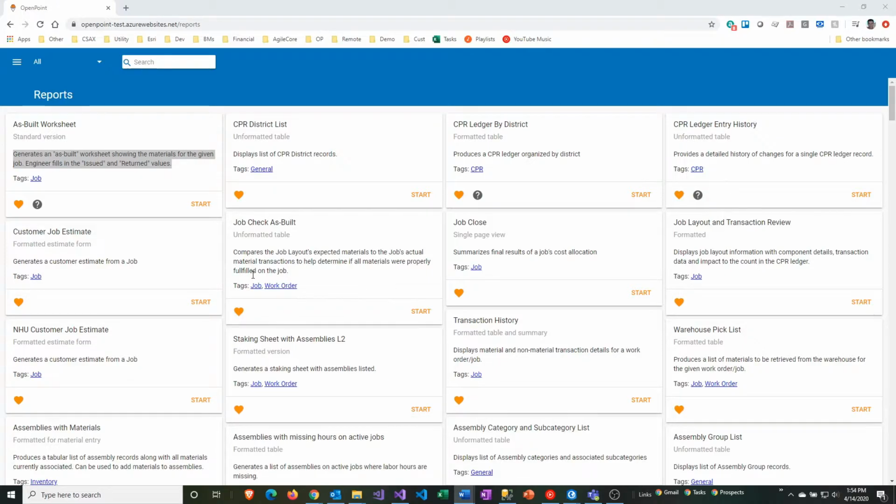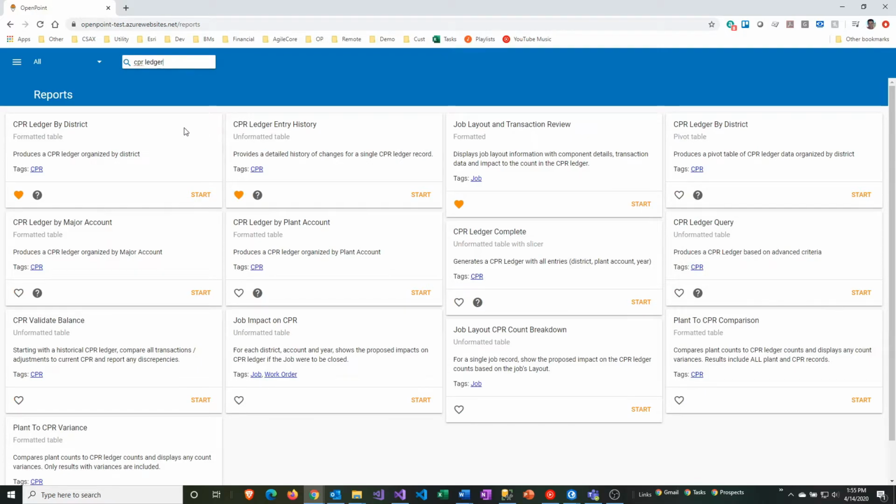Okay, so let's look at searching for reports. To do that, you just click inside of the search box and you type in either a tag, part of the title, or part of the description, and it will search across all reports looking for that particular match. So I'm going to type in CPR Ledger, and then you'll get a list of everything that has CPR Ledger in it somewhere in that report card. So if you look through these, it'll either be in the description or in the title, somewhere in there, it'll indicate that. And so once you've done a search, you can then simply click on the card to run the report.